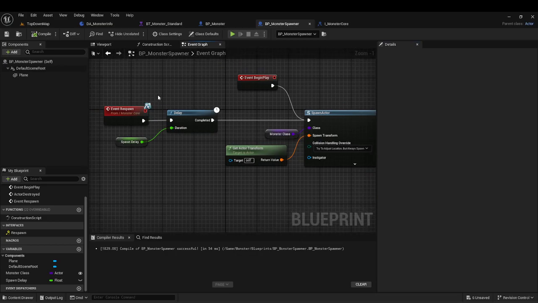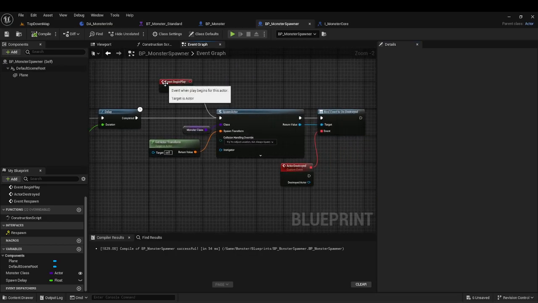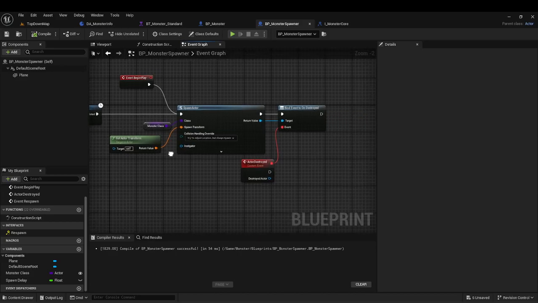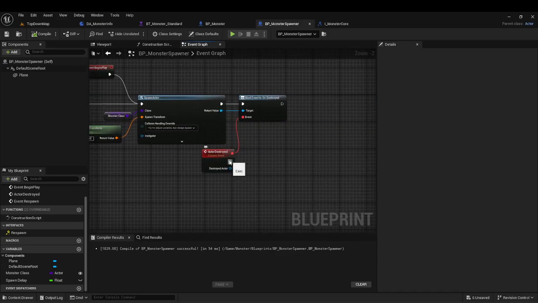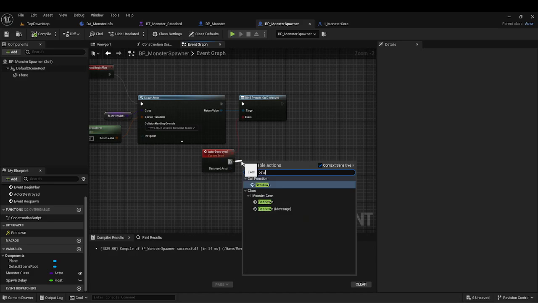Here we go. So what happens is, at the start of the game, it's going to spawn the monster. And then it'll go through, and then once destroyed, it's going to call this event. And then what we're going to want to call is respond.